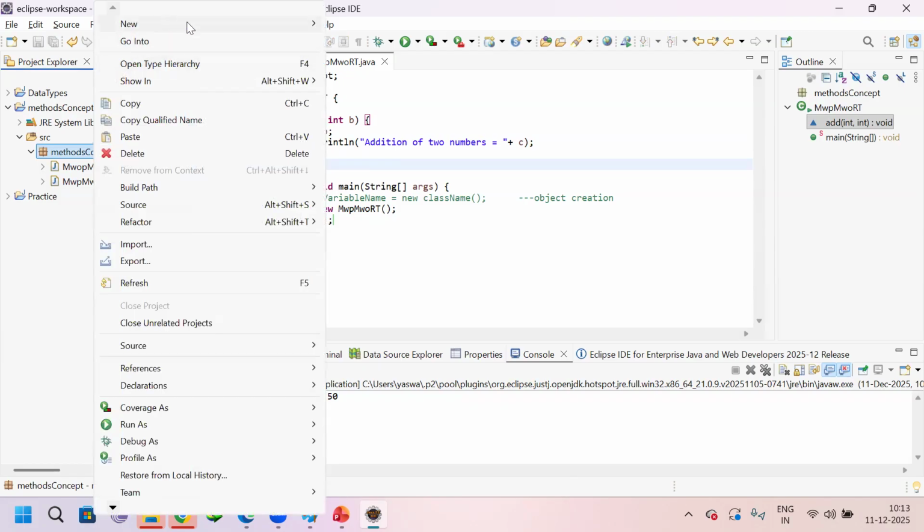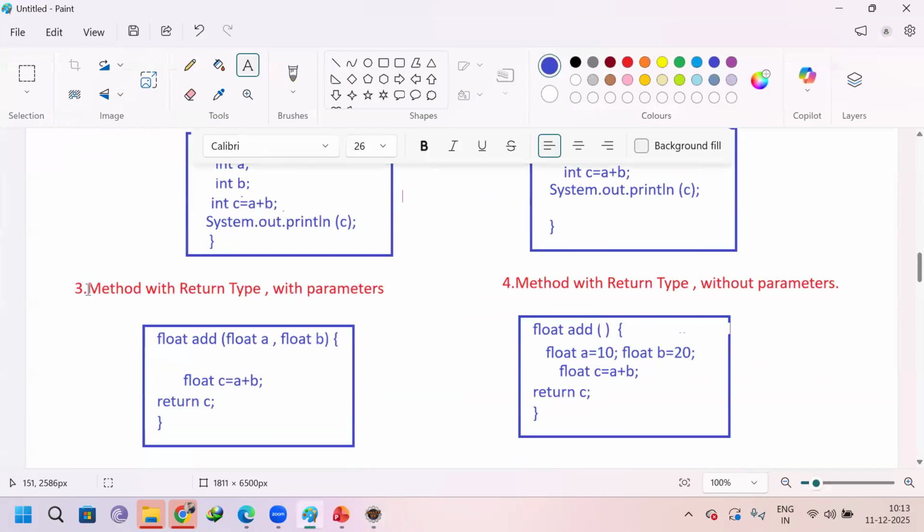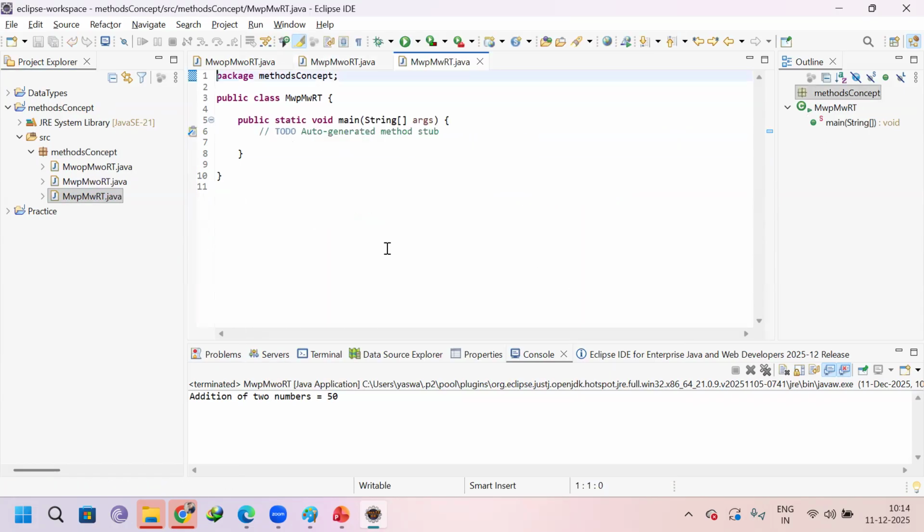Now the next class. The next one is method with return type with parameters. I want the main method. Okay. Now let's see this one.